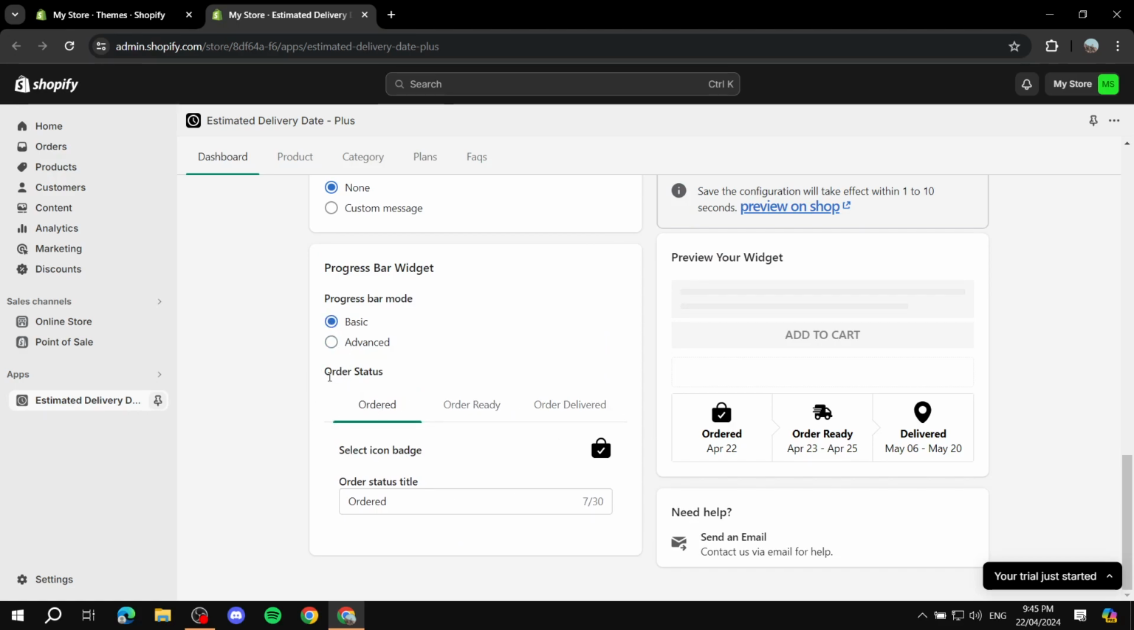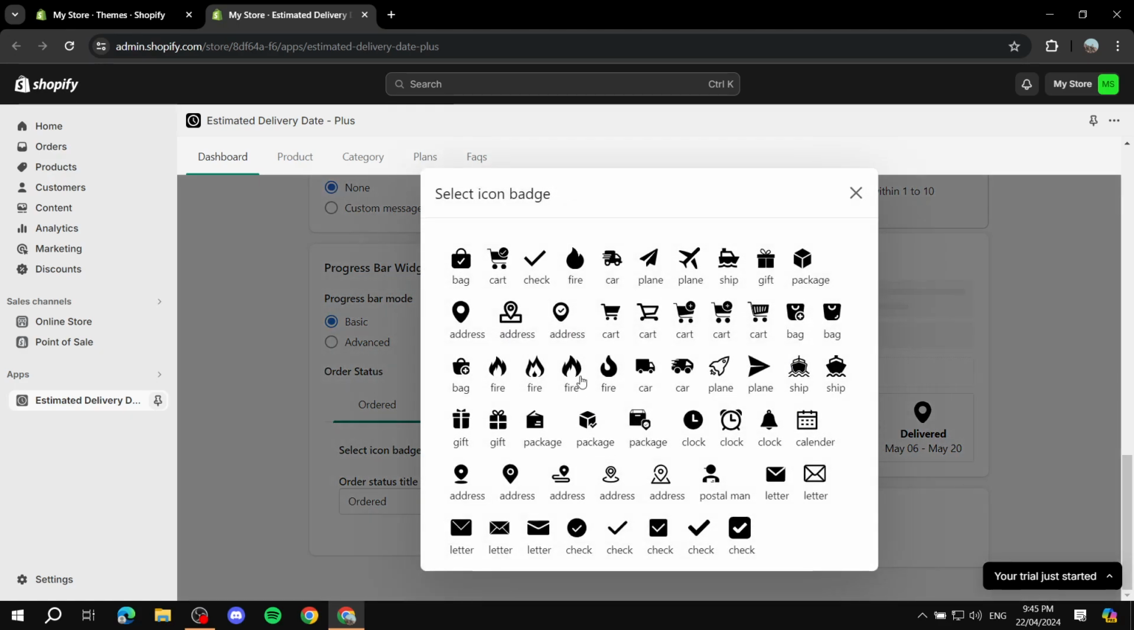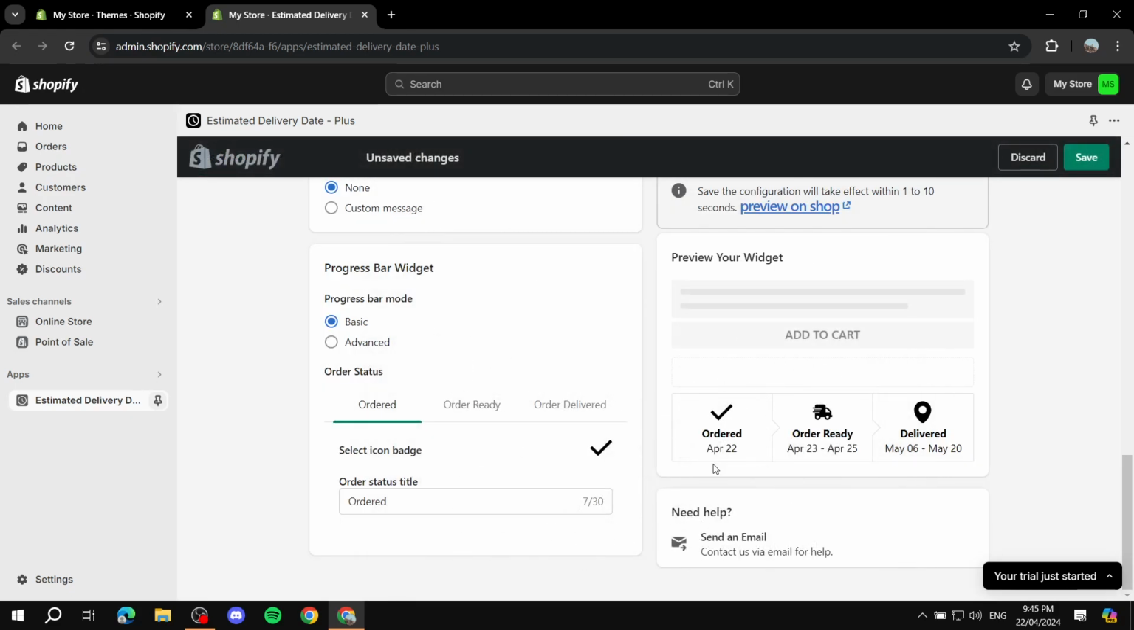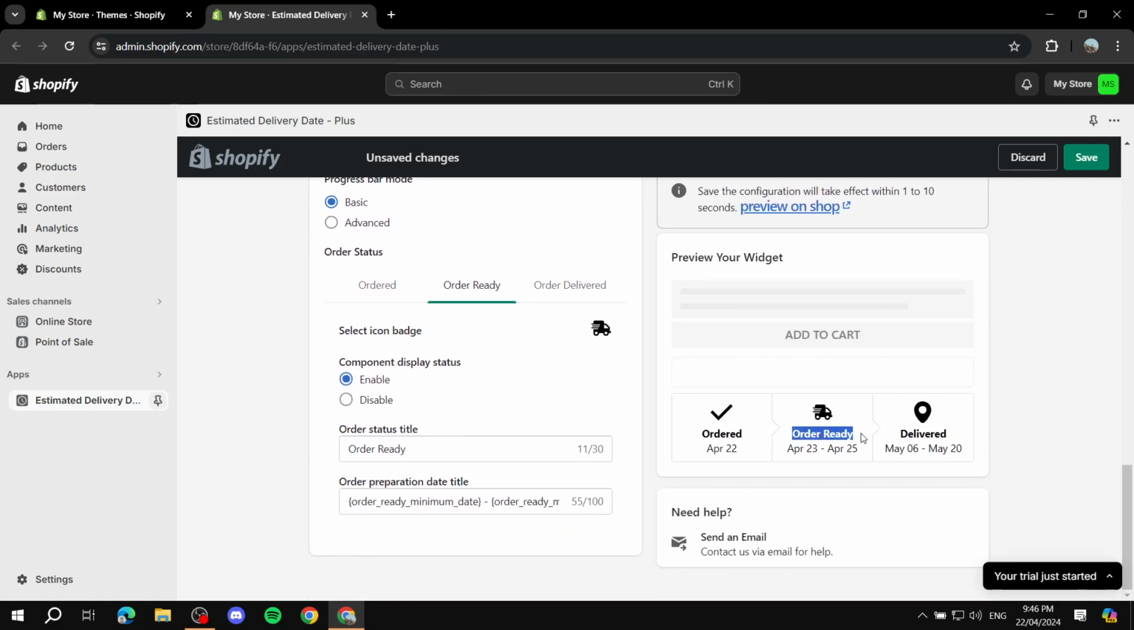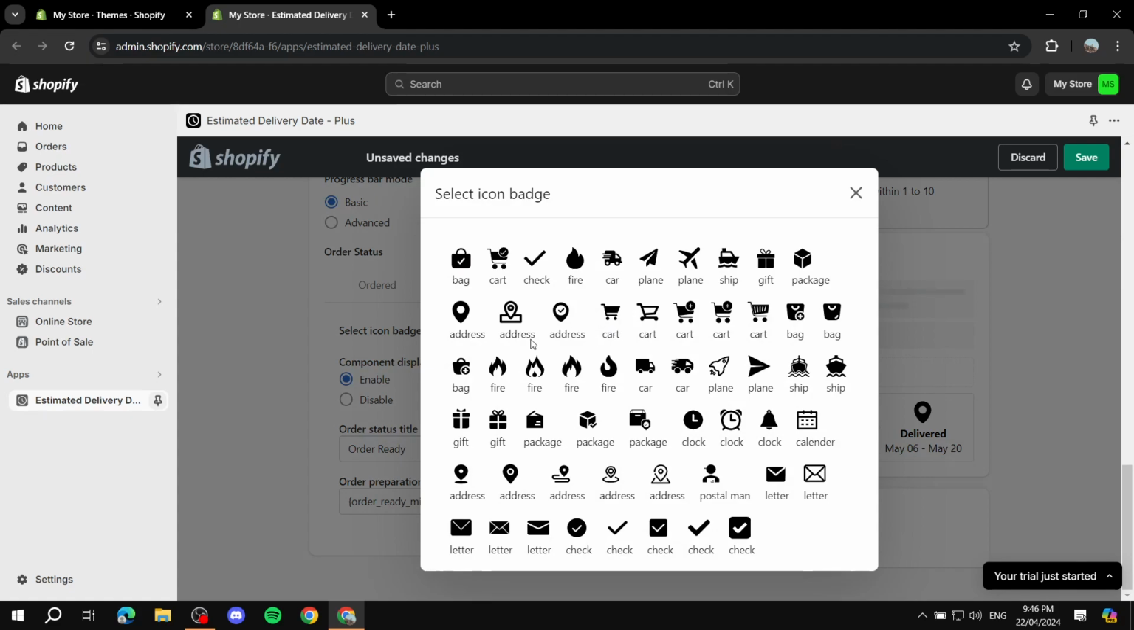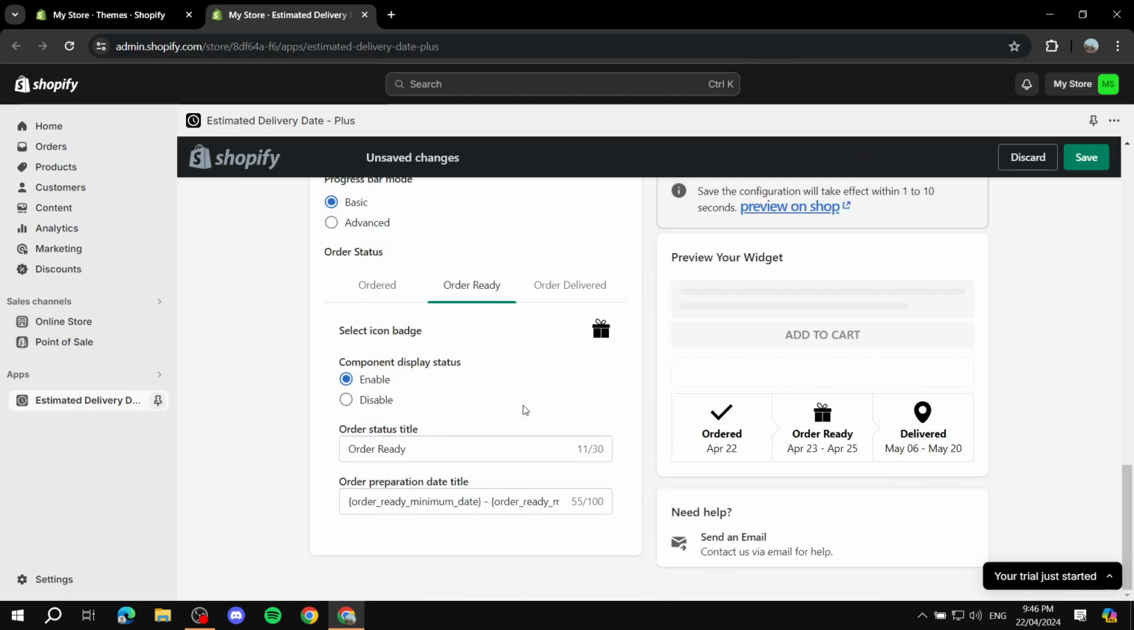Here you should find the order status, whether it's ordered, and you can see the icon here, which you can change. So you can make it this if you want a check, and then again you can change the text for it. I'm just going to keep it the same, but if you want to change the text for it, you can do so. Same goes for order ready, which is this one. You can change the icon. Let's just make it, I don't know, gift. I think this is going to be suitable a little bit. Change the text, and you can also change the component display status.